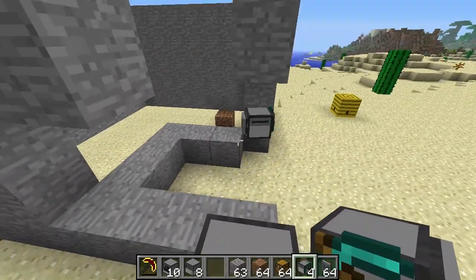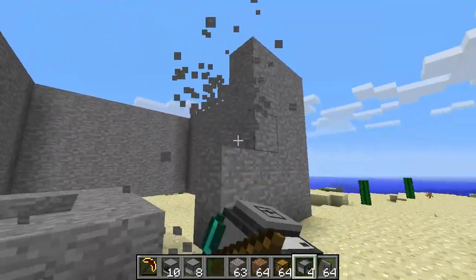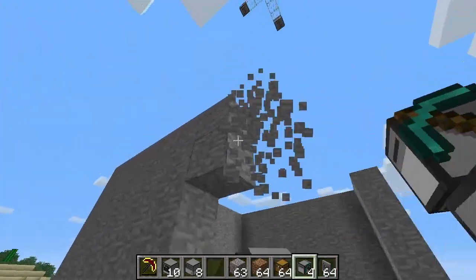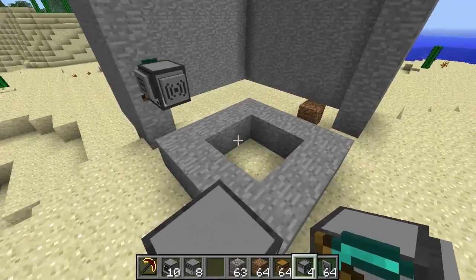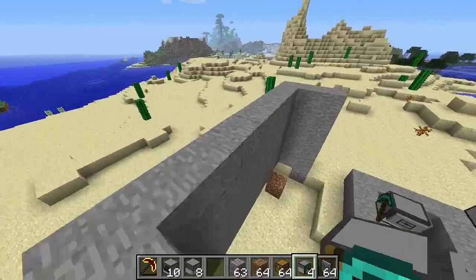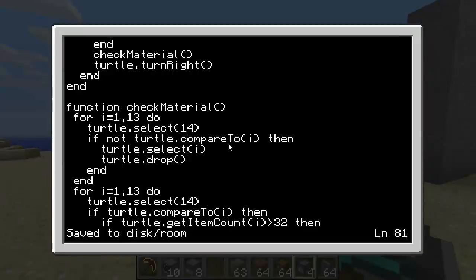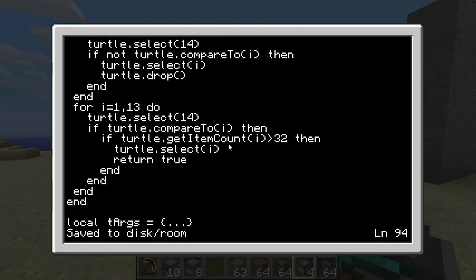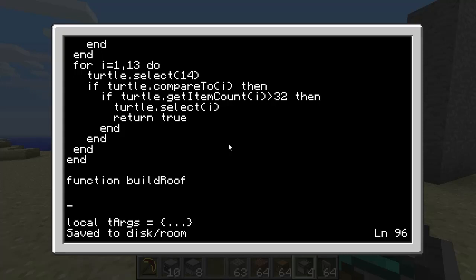Now I've got to try and attempt this roof thing. Let me get rid of more of this so I can see what I'm working with here. So when it gets to the top, I need it to go down. Alright, so let's start writing this. I need a new function. Function build roof. End.